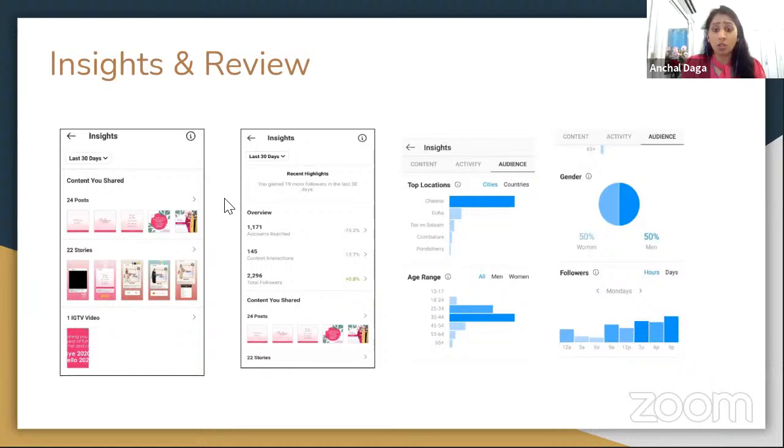You can also look into where your audience is from, which city, what their age range is, what their gender is, and what time your audience is active. So there is a lot of insight available in social media. You just have to take time, sit with each platform and make notes as to what has been working and what has not, right?